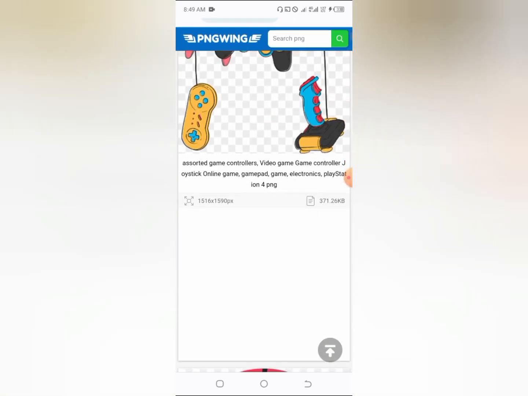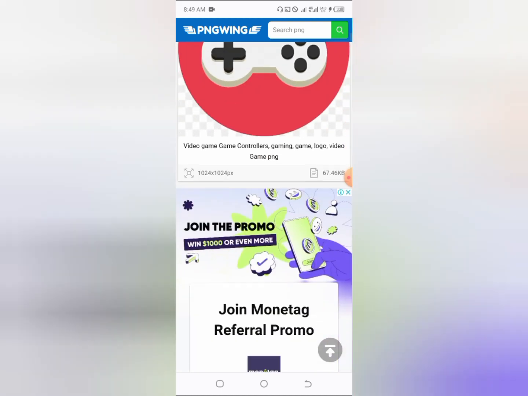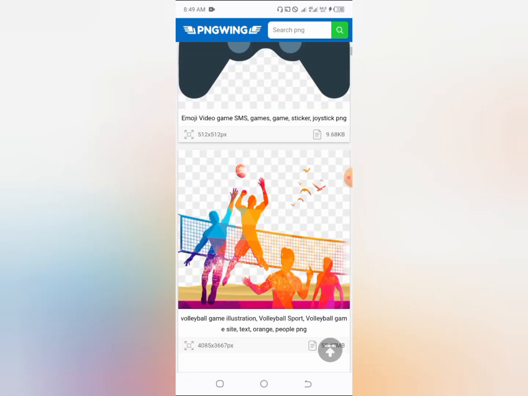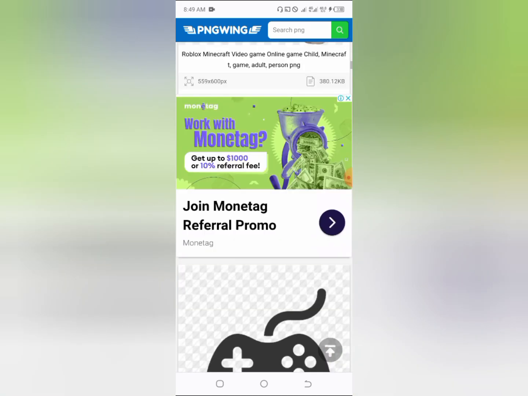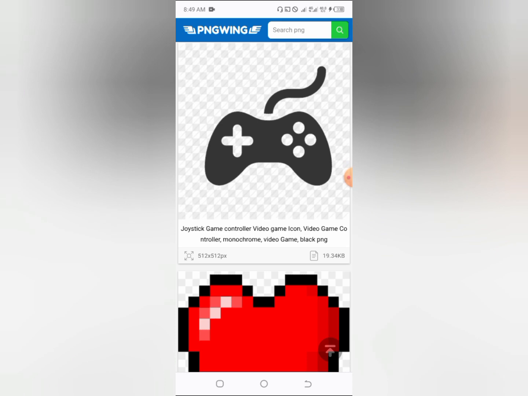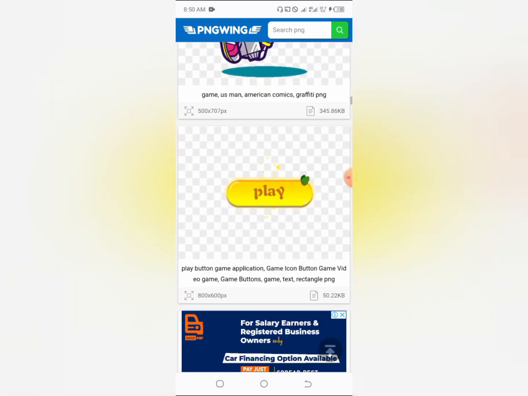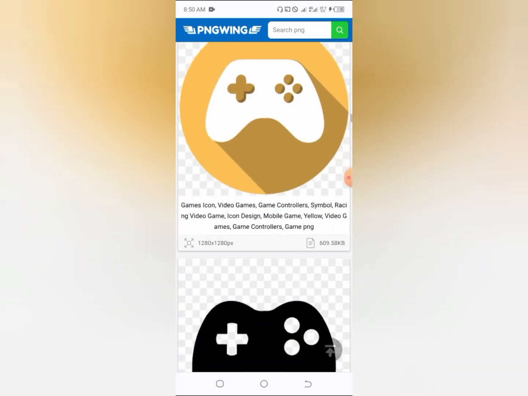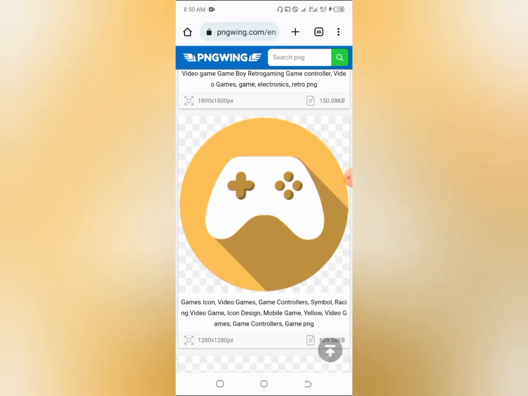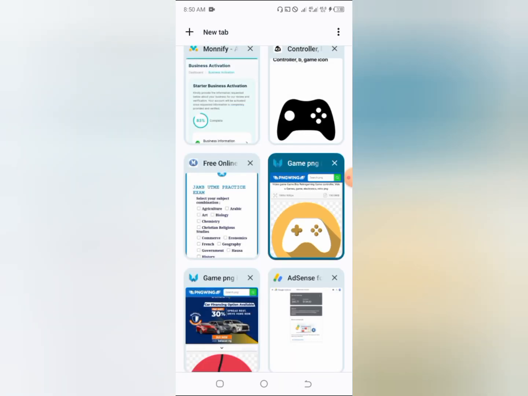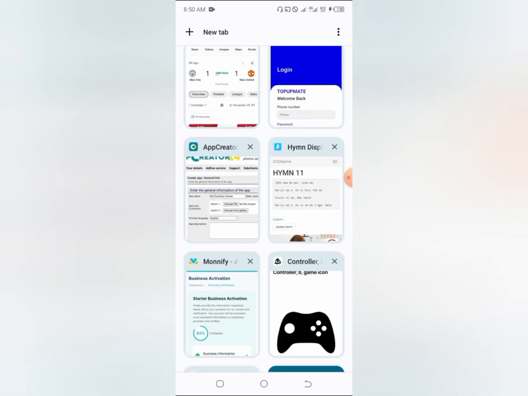Don't use this one, please. You can use any of these ones. They are beautiful icons that are related to games. You can also use this game pad, something that is related to games. You're going to see a lot of them. Just be careful, and don't use the one I used. So this is what I'm going to use. I just downloaded it. So download it, then you come back to your AppCreator24 here.